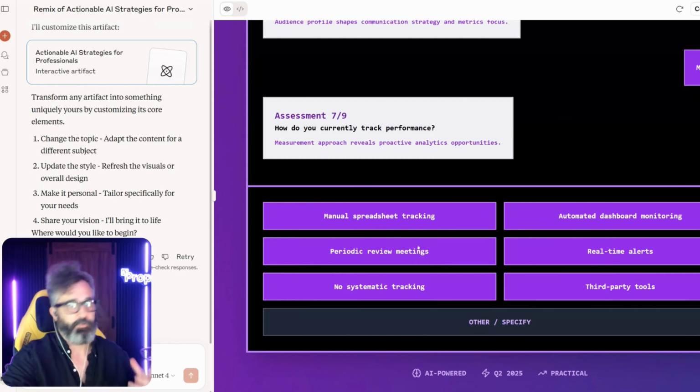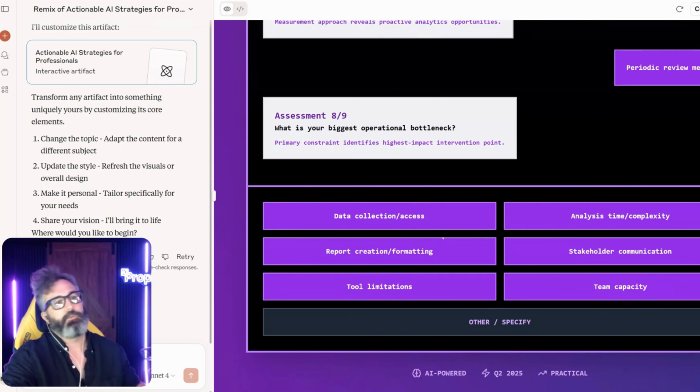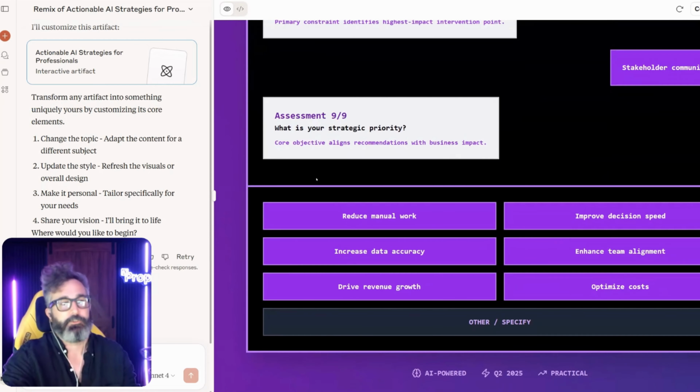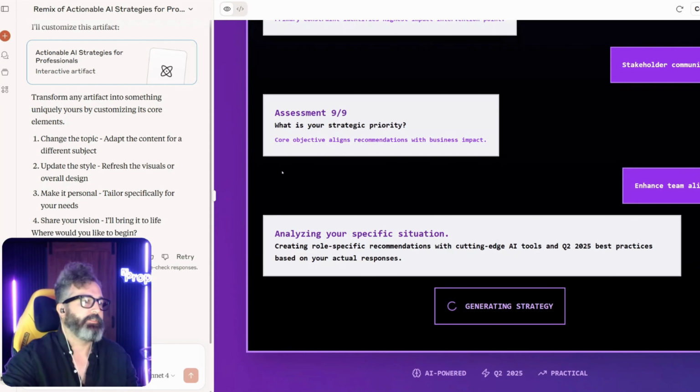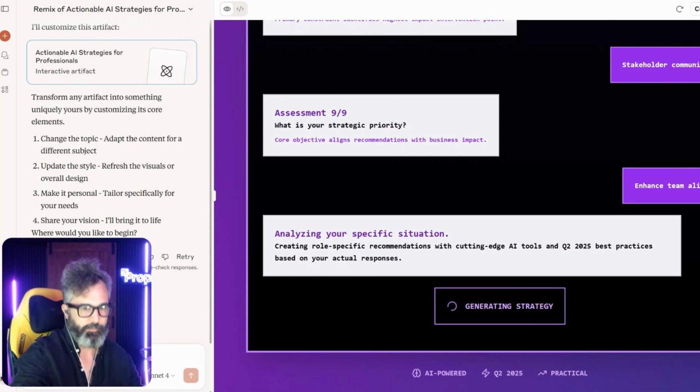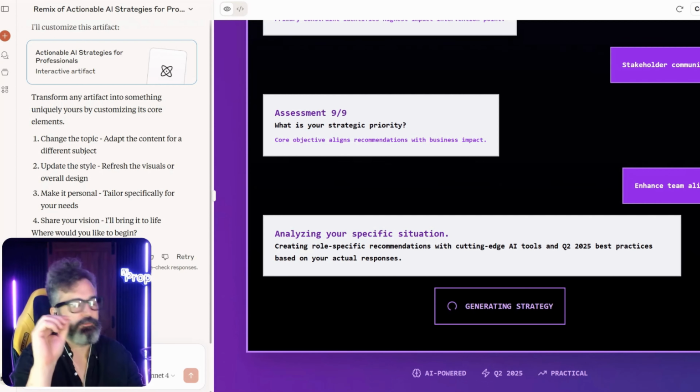A lot of the performance that they're tracking is going to be through periodic review meetings. What is your biggest operational bottleneck? You could say stakeholder communication. What is your strategic priority? And you could say enhance team alignment. This is a cool tool that I made that was super lo-fi that basically just demonstrates how you could add filters and drop down menus.